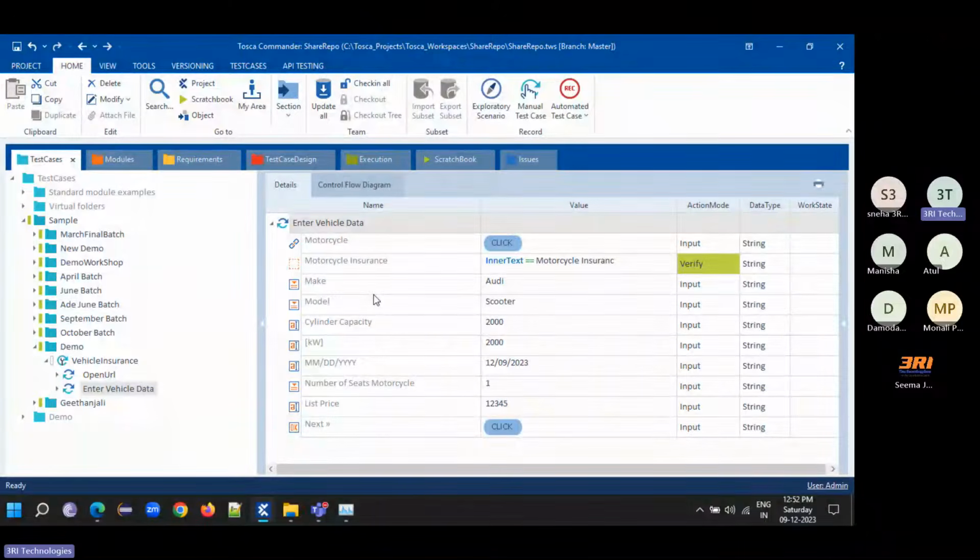Okay. Any questions up till now? Quickly. One thing: while executing, do we always have to execute through Scratchbook to check the logs?